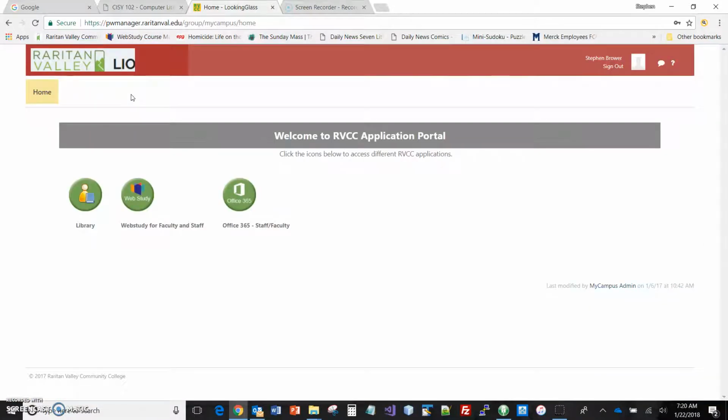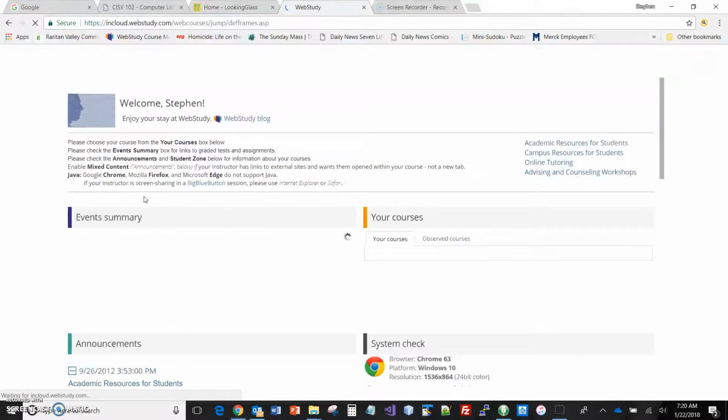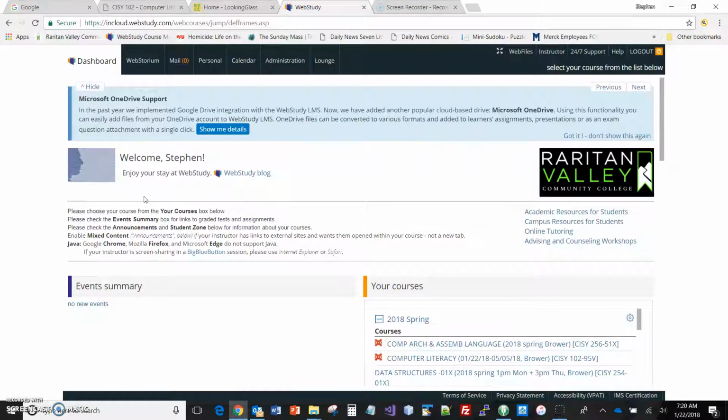My view is a little bit different than what you're going to see, but there'll be an icon here for Web Study. And by the way, while I'm here, there is an icon for Office 365. From there, you can get into your Outlook email, and also from within there is where you can download Office 365. But let me go into Web Study. That's our learning management system that we're going to use.